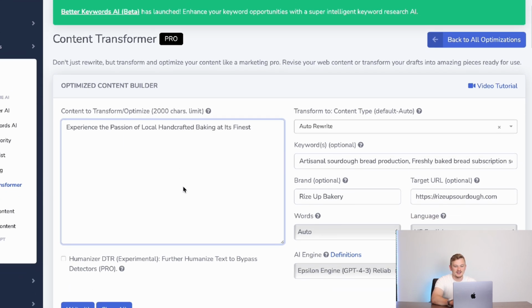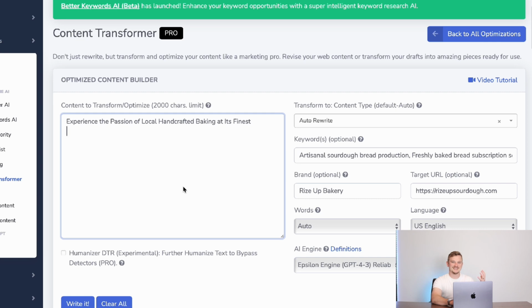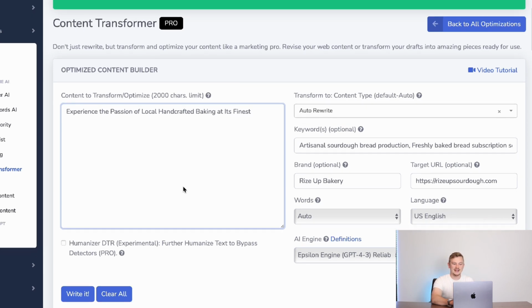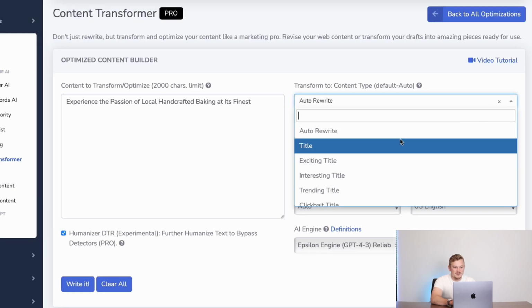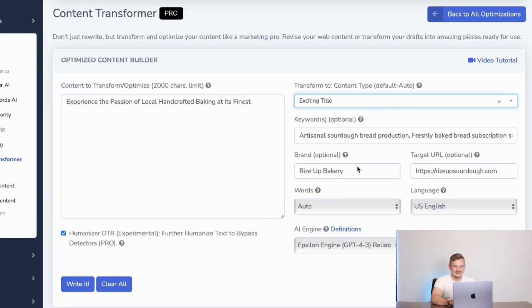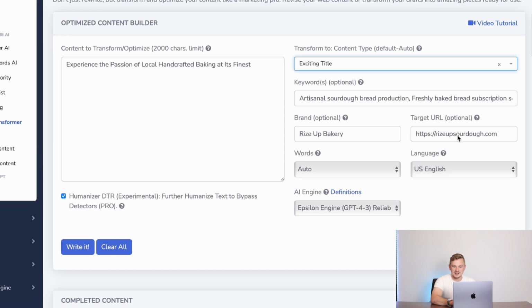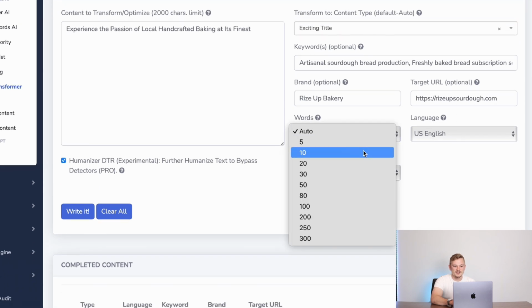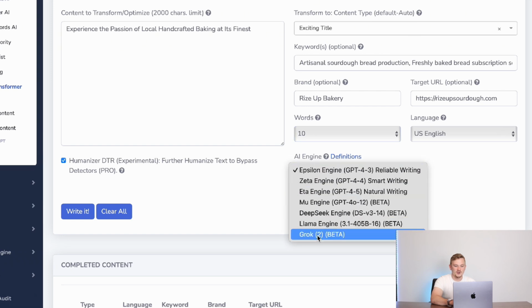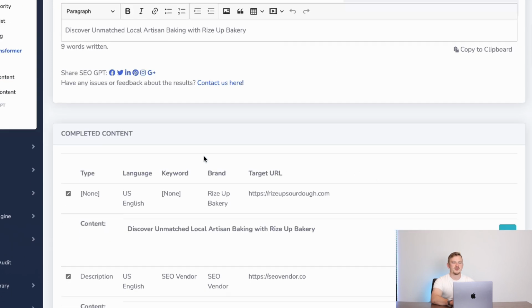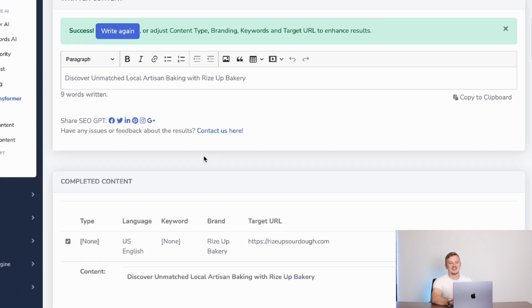So I really like this title, and I'm going to fully optimize this title now, transform it, incorporate SEO, and I'm going to select this humanizer DTR to further humanize the text to bypass AI detectors. For the content type, I am now selecting an exciting title. It already has my keywords, my brand, and my target URL. For the amount of words, I'm going for 10, again, US English, and this time I'm going for the Grok 2 AI engine. And perfect, there I have my exciting optimized title that will pass the AI detection test.